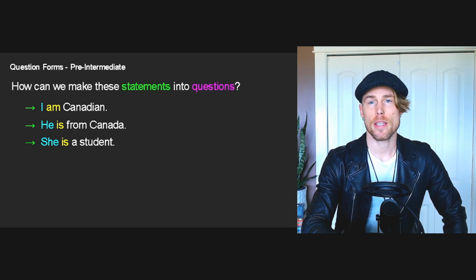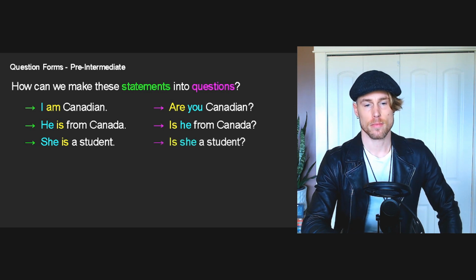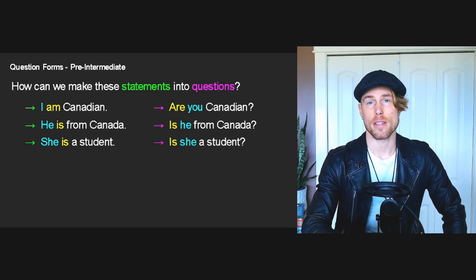How can we change these statements into questions? How can we make the statements into questions? What do you think? The questions will be in purple. Are you Canadian? Is he from Canada? Is she a student?